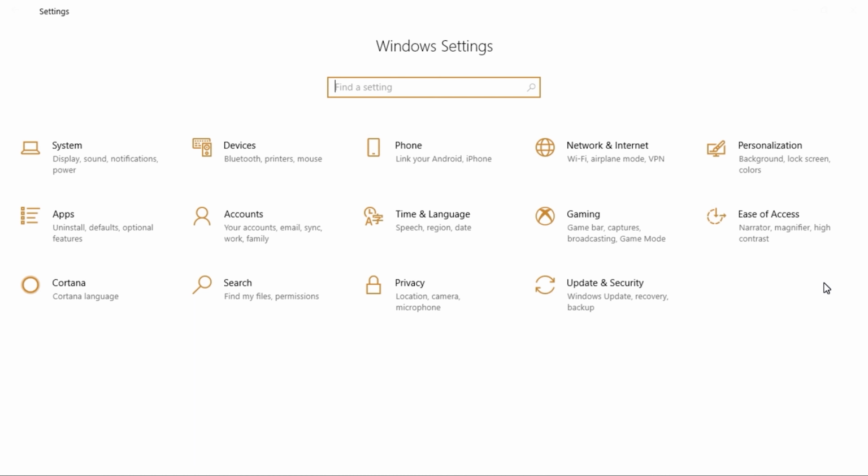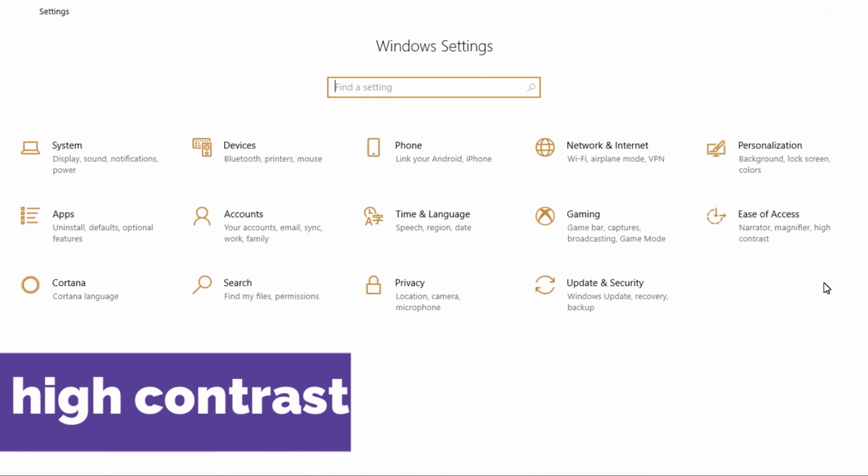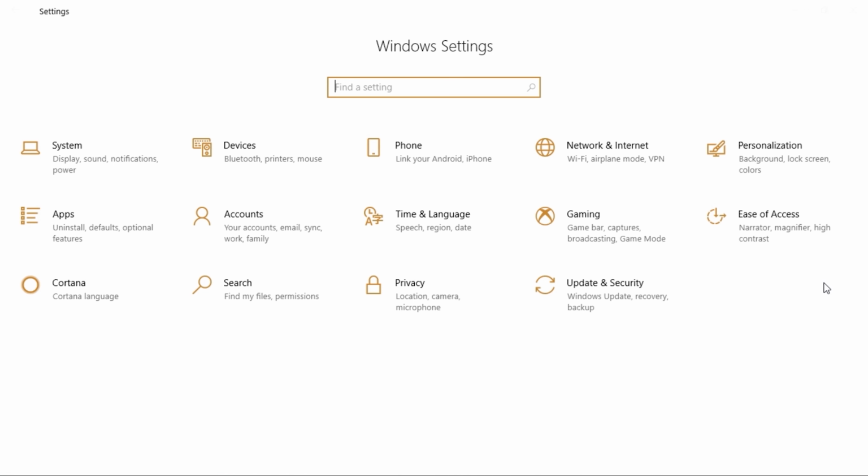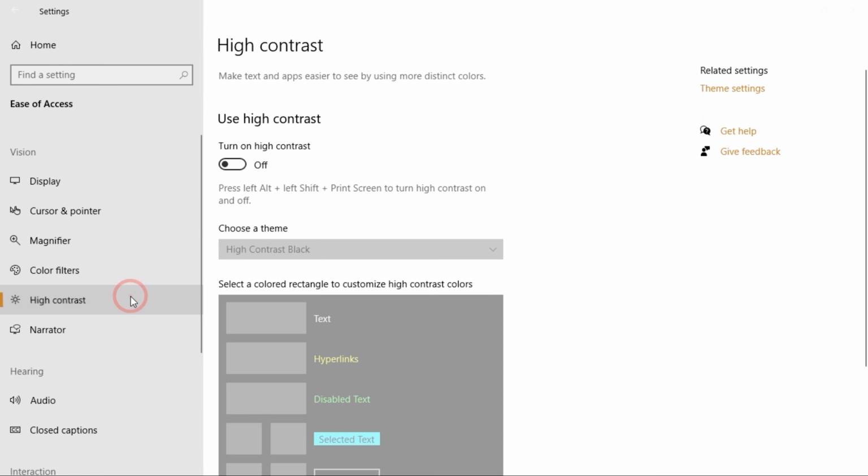Okay guys, here we are with the next setting, which is the high contrast setting. When we open our Windows 10, we will find a very white and bright display. But if you want to change your display to high contrast, follow these steps. For turning on the high contrast, go to ease of access and then go to high contrast.